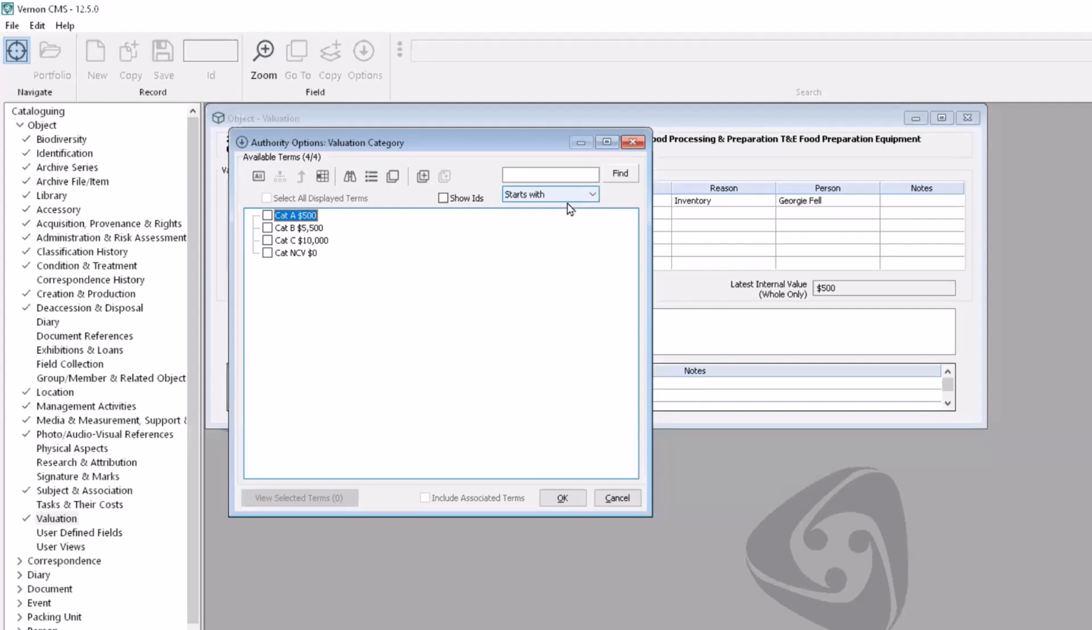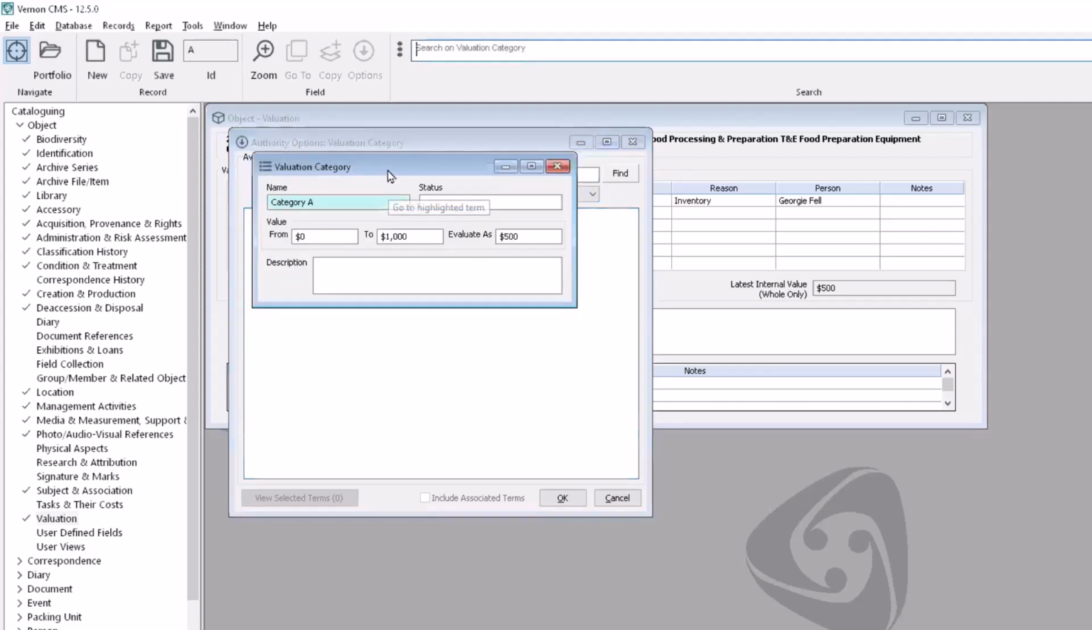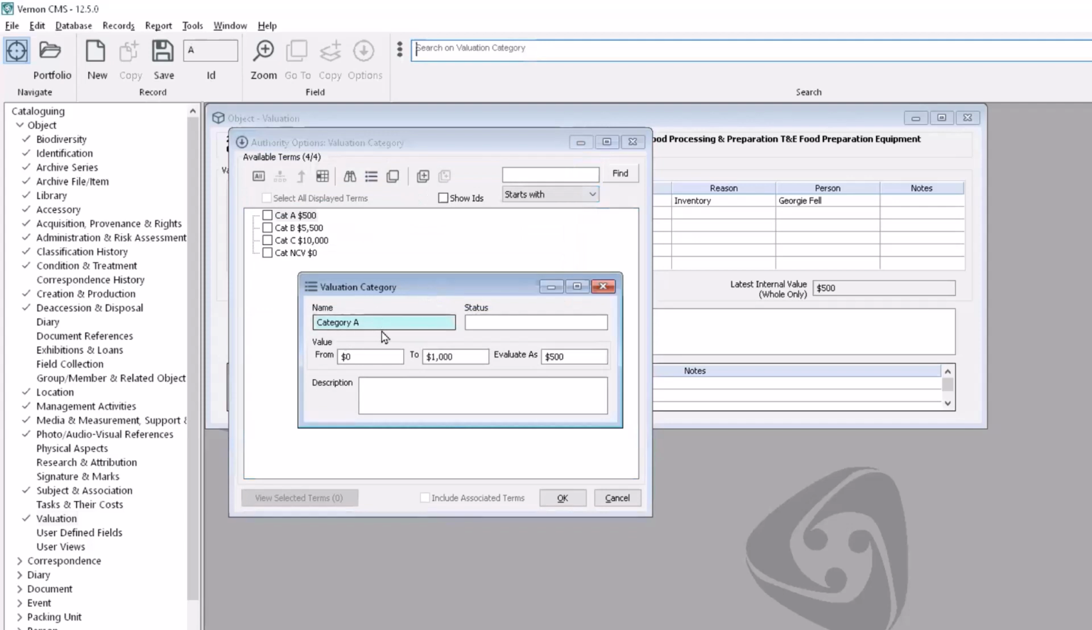We have 4 categories here. You can create your own, but in this example, we have category A, $500, category B, $5,500, category C of $10,000, and category NCV, which is no commercial value and is $0. So let's open up one of these terms, category A, and just take a closer look at that. So category A is the name and the value from in 2 fields. We've got the value from $0 to $1,000. That's its category, and we're going to evaluate it in the middle as $500.